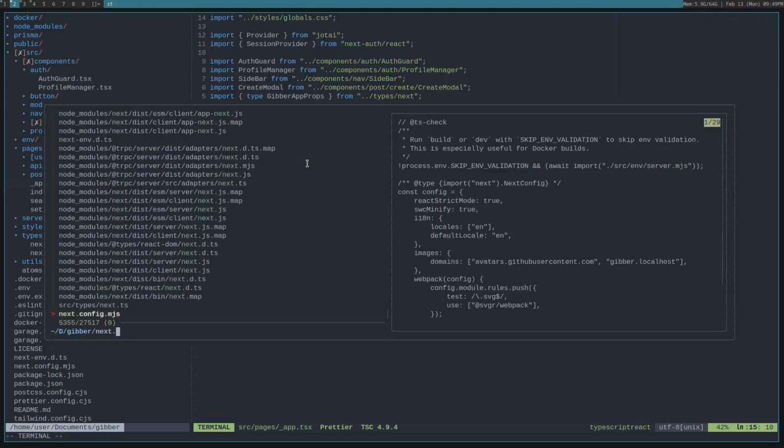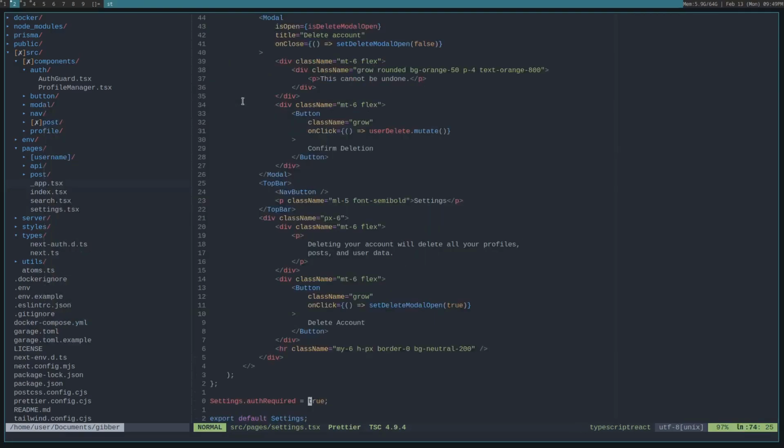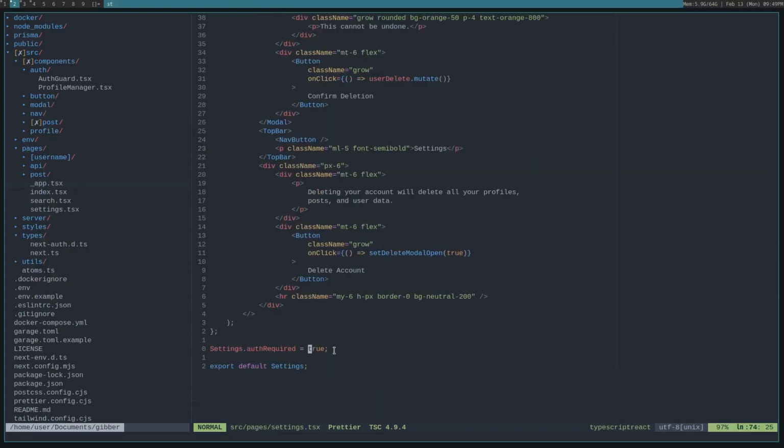So next.ts. And basically it just overrides some of the Next types with our own types. First one to see is JibberPage. We add an authRequired as an optional boolean. So now on any page we can set, like on the settings page, we can set authRequired equal to true. And now the thing that I showed you earlier will run the auth wrapper, or auth guard, checking if the person is authenticated.